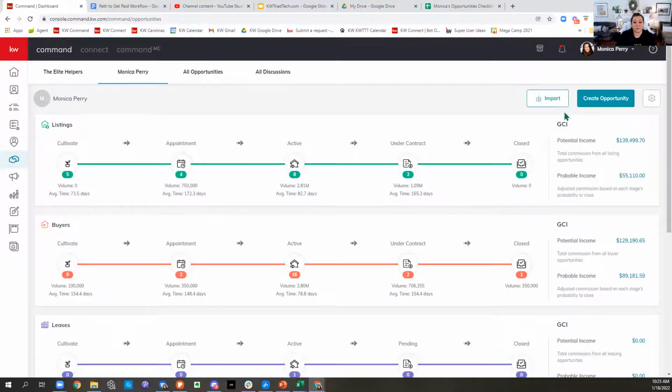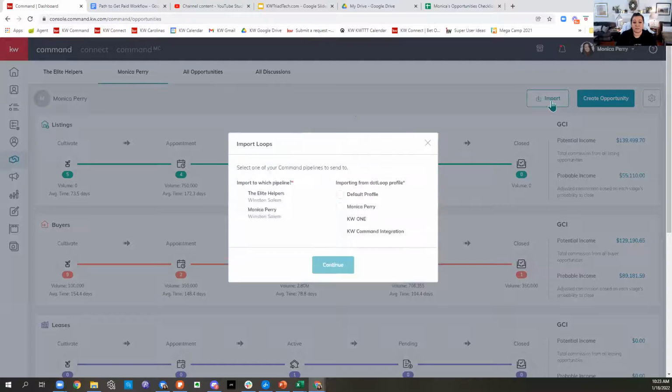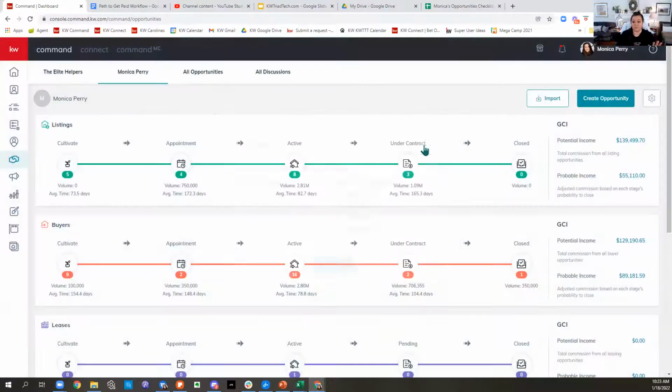Okay, import is if you're using .loop. So if you're a DocuSign user, Winston-Salem, all agents are DocuSign for the most part. Handful of you are using .loop. Greensboro, you're kind of half and half. You're a mixed bag. So importing loops is only for if you're using .loop, just so you know what that button is for. Okay. Now, your pipelines.